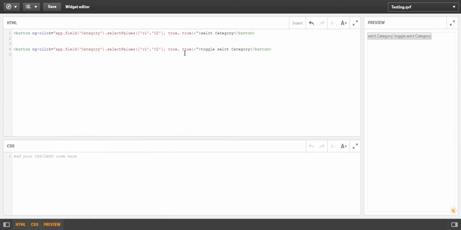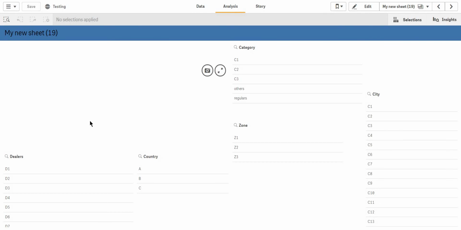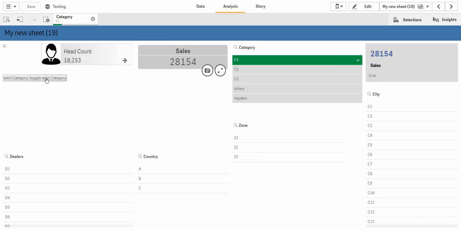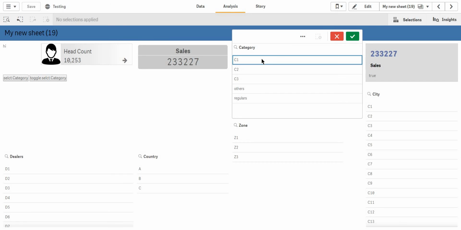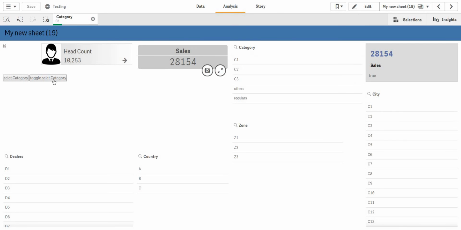Now it's toggle select, but it is taking only one value instead of two. It can only take one value. So if I refresh and click toggle select, it will select C2 or C1, whatever I gave. See, it's selecting it, then it is unselecting it. It is the same as this, the same feature, but programmatically.